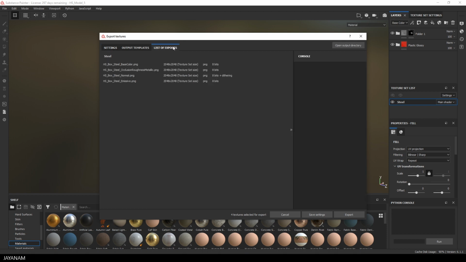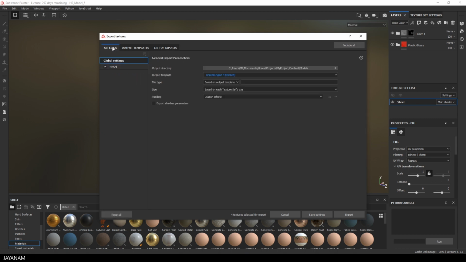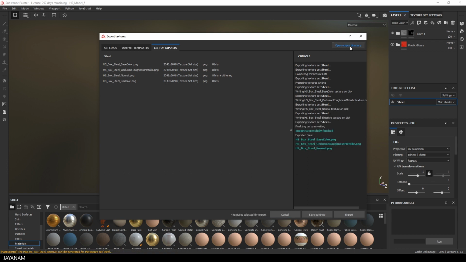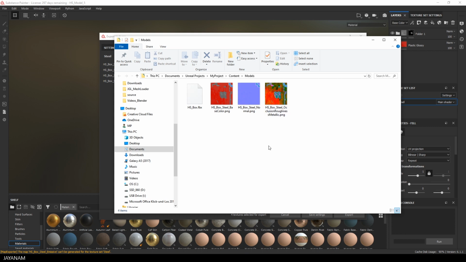Here you see a list of textures that are going to be exported, one for the base color, then one texture for occlusion, roughness and metallic, and another one for the normals. A channel for the emission is not defined, so this texture is not exported. Okay, then I press Export. Then you can open the output directory to see the textures.